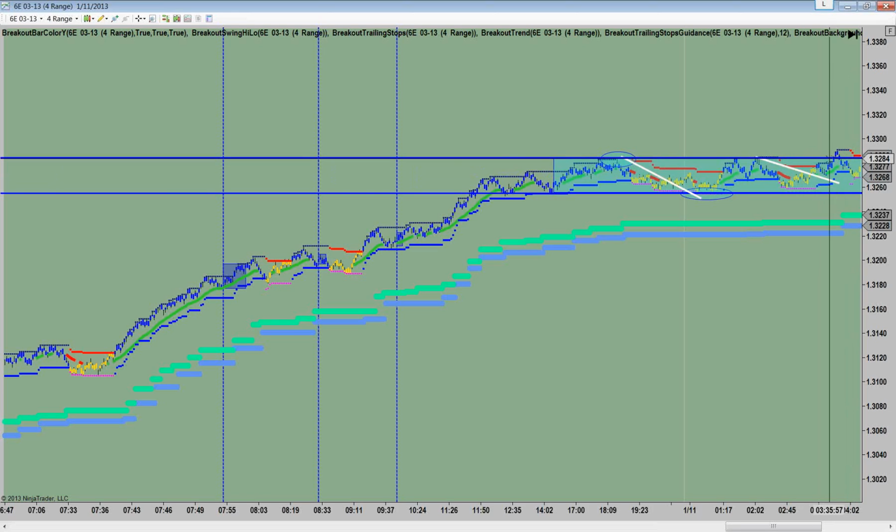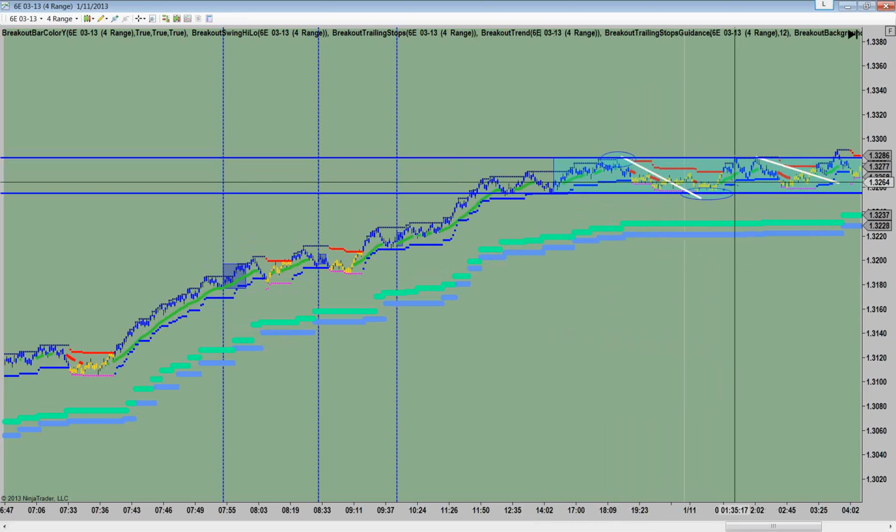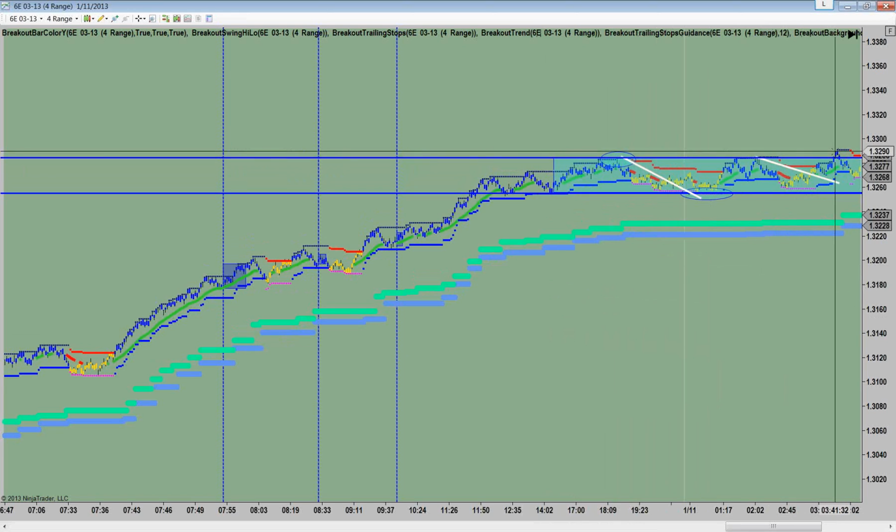That's why we don't take breakout trades. I don't take breakout trades. Now, I'll take a breakout trade of a swing, but not of a consolidation, because that first trade right there is going to fake you every single time.